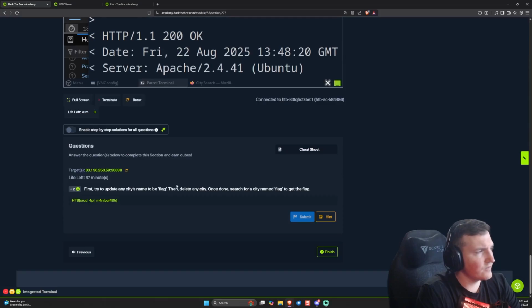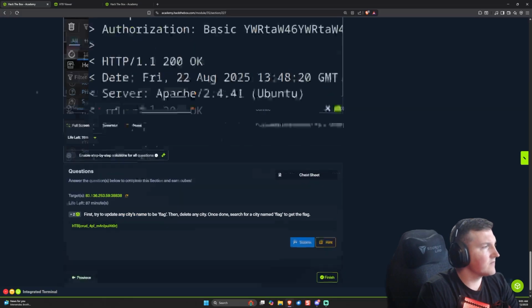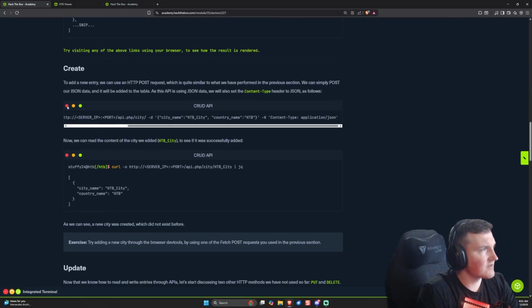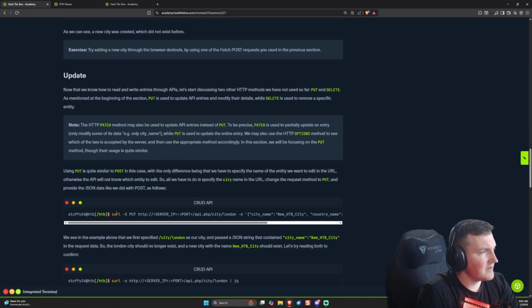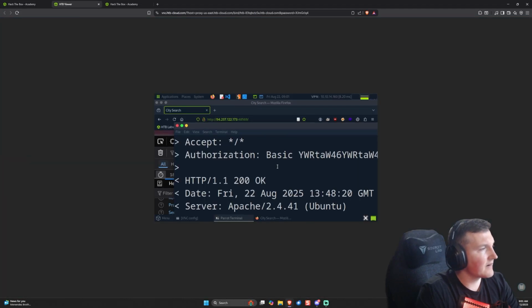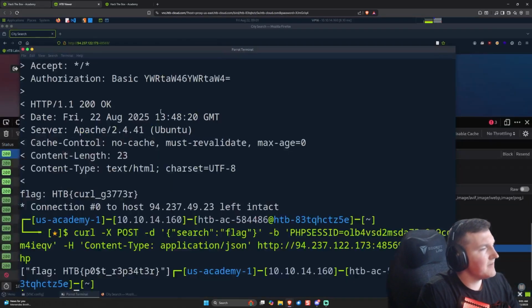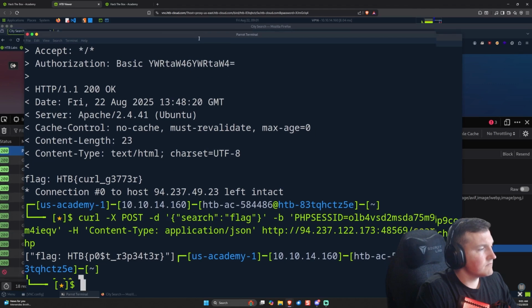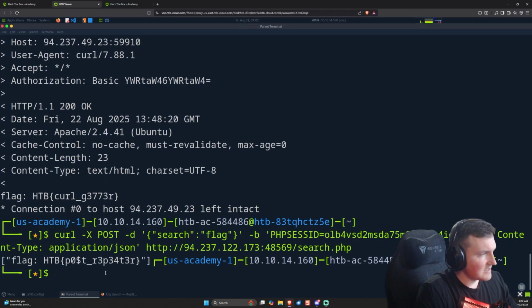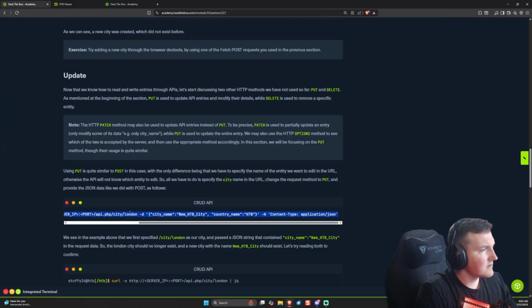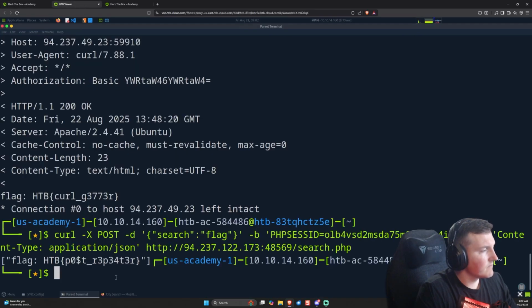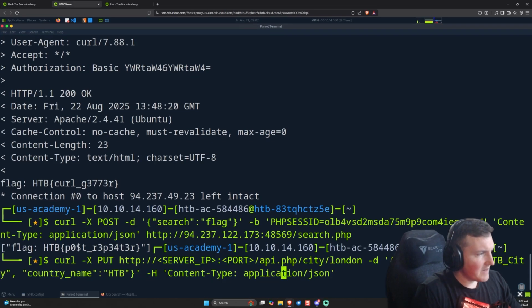All right, now we've got to do the exercise. Try to update any city's name to be flag. Okay, well, that should be easy because they showed us right here how to update. So we copy this exact thing. Just got to add our IP. So we say boom. Okay, for some reason it didn't copy, I guess. Okay, there we go. Now we just change the server port, and then we'll change the city name.